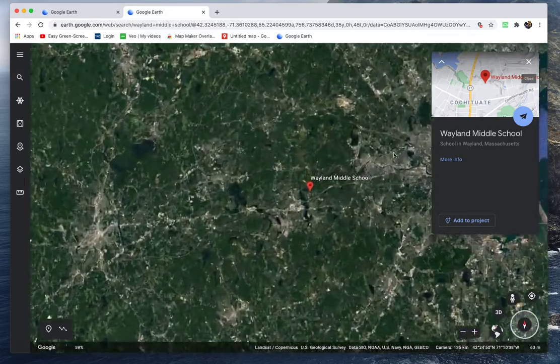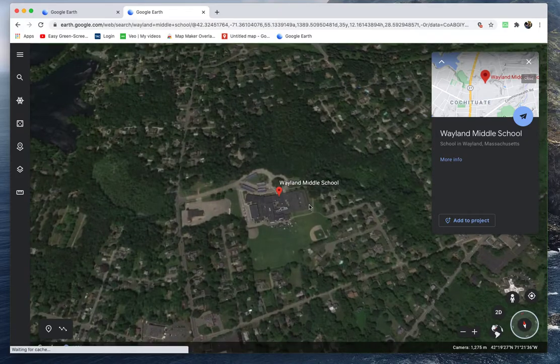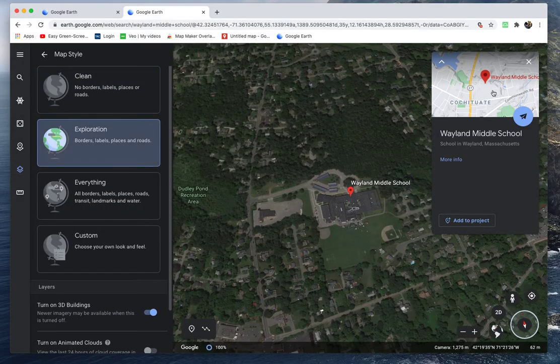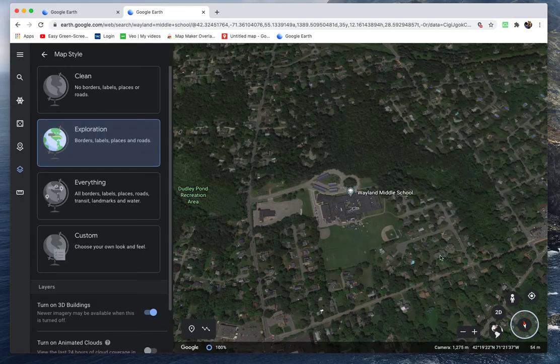And it's going to fly there. That's my base. So that's the school. And I'm going to activate here again the points, the layers. I'm going to say borders and labels there. I'm going to close this one. So now I have this one.